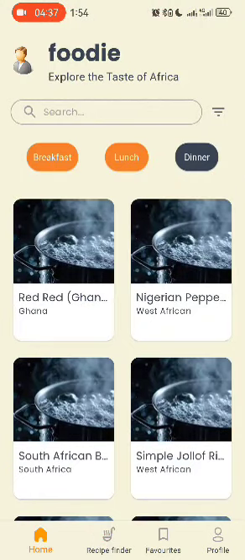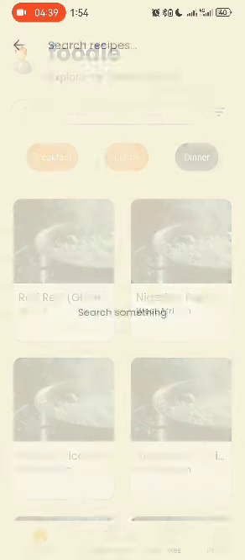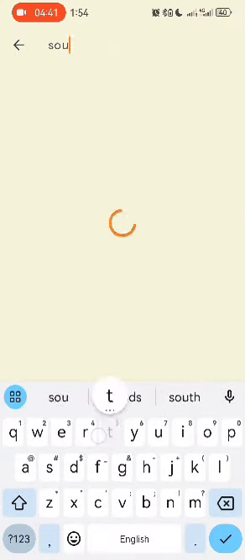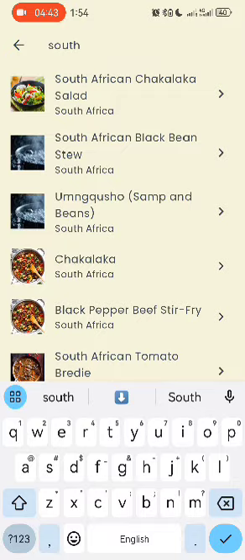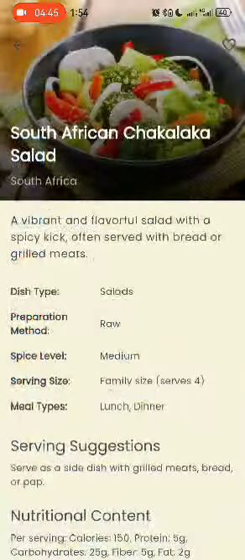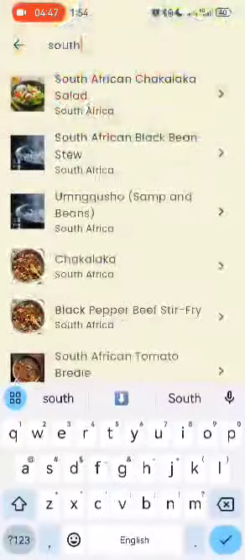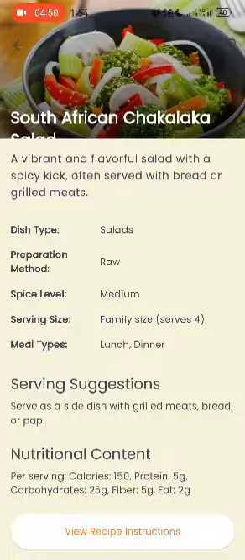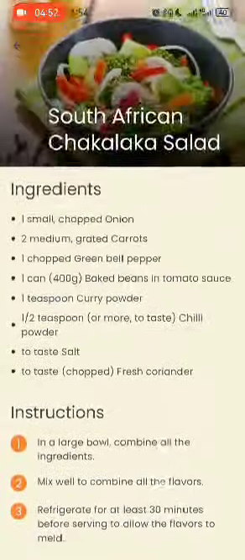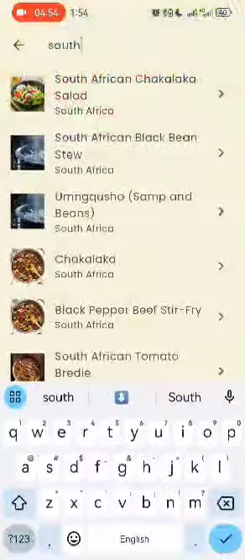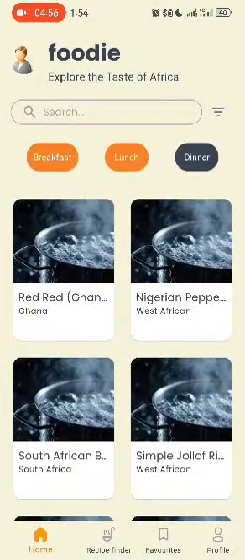Alright, so if you go back to the home page, for example, and we search, you can search for recipes, you search for South African recipes. You can see the recipes we just generated right now. And we can also see the feedback we just left. So let's generate another recipe again.